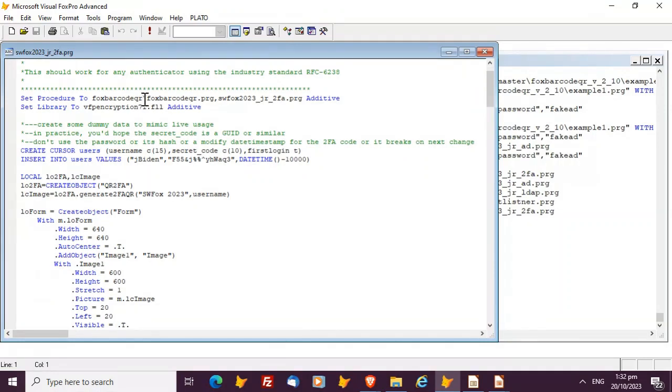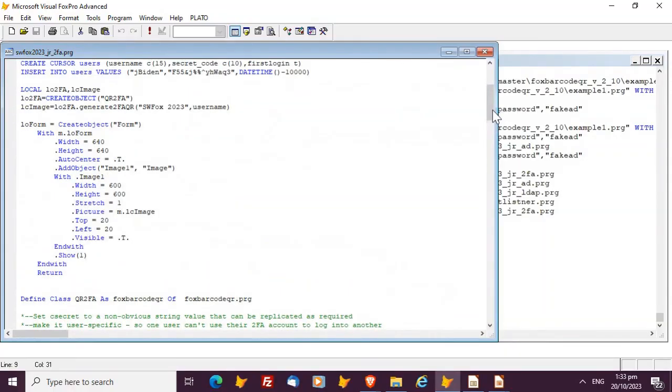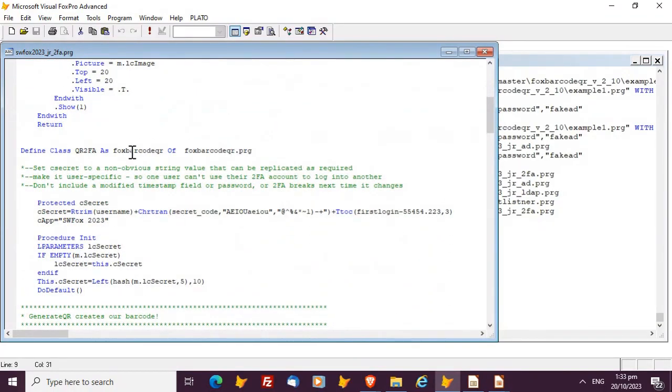So the first thing we're going to use is the XFRX FoxBarcode QR project. And basically, that's in XFRX, and it is a pure VFP implementation of QR codes with no phoning home. We're using Craig Boyd's VFP encryption for MDAC, which is utilized in the algorithm and also for hashing. And what I've done is I have subclassed the FoxBarcode QR code into my own QR2FA class, which has a number of things.